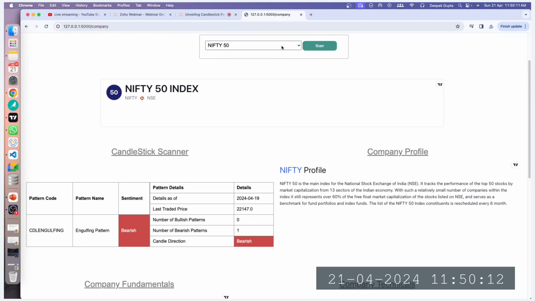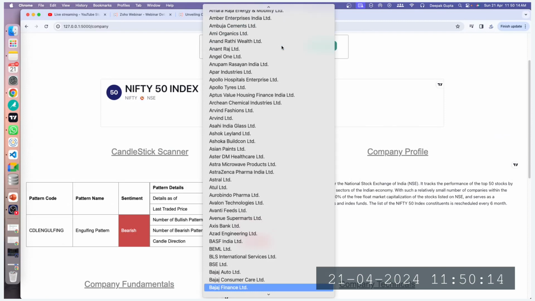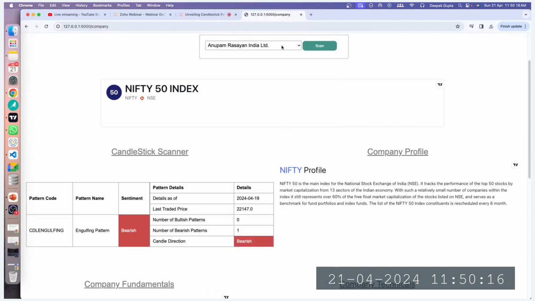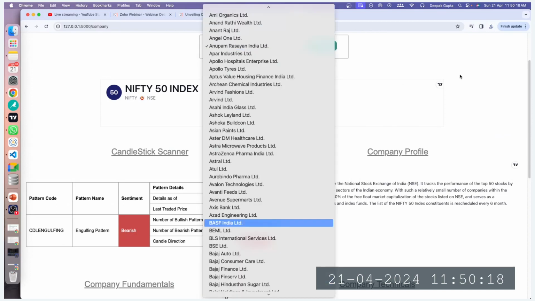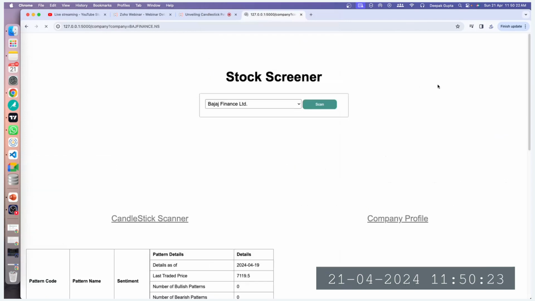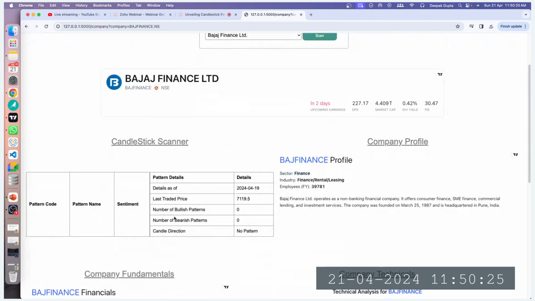Bajaj Finance. Okay, let's go ahead and look at Bajaj. So this is Bajaj Finance, scan it. So in Bajaj Finance, there was no pattern forming.